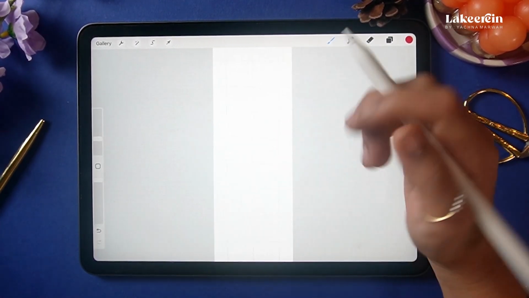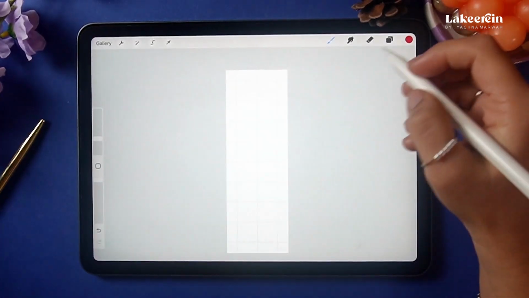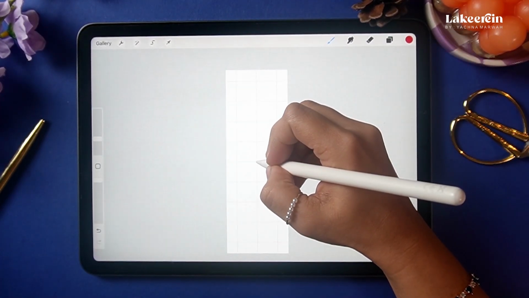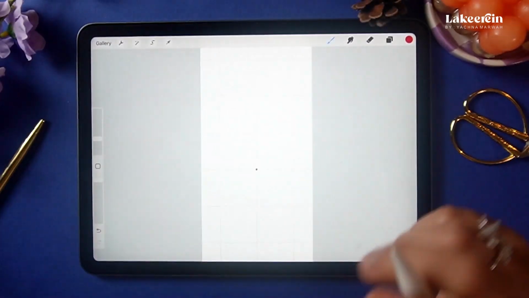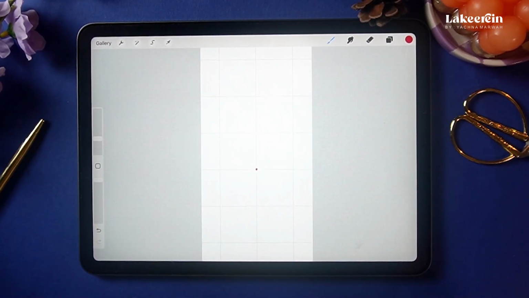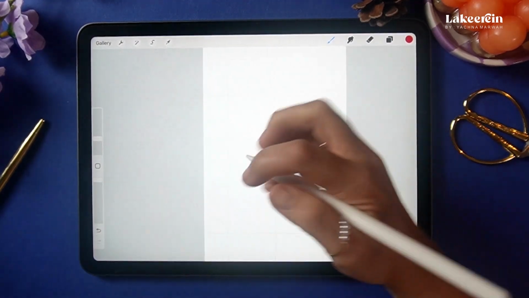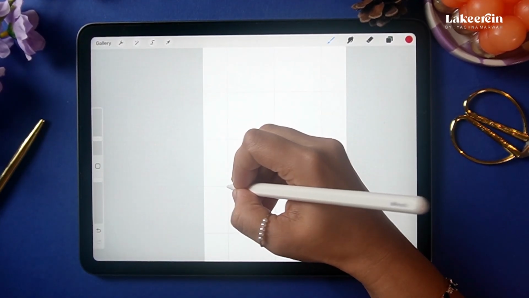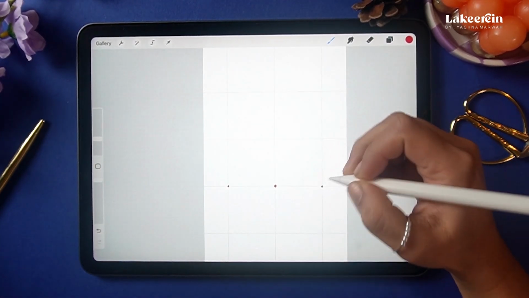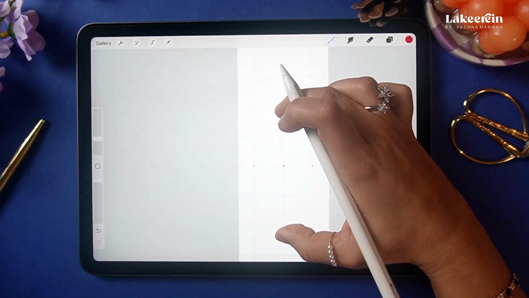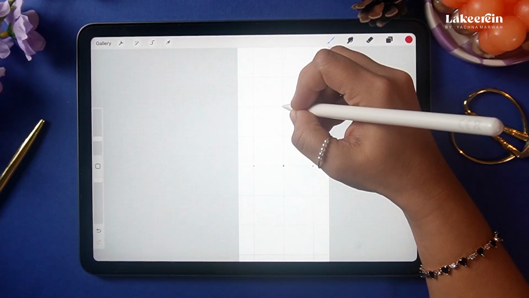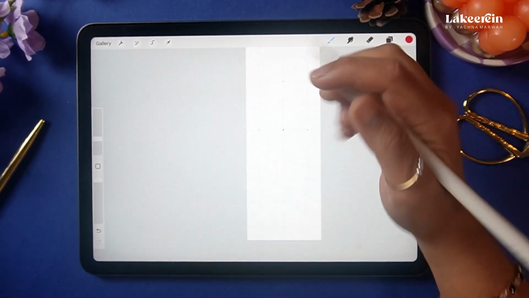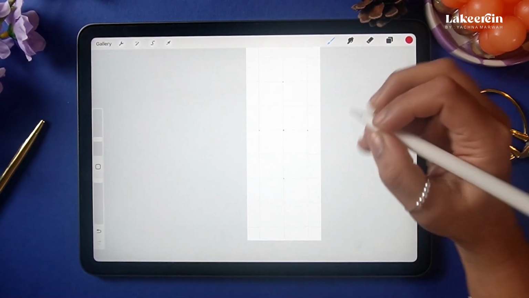Once I do that, I am going to take any color and mark this center first for the diamond, exactly the center, just marking it. You can take any color, any brush, it doesn't matter. And then I'm going to mark 2 dots on the sides. Since we are creating a slightly longer diamond, I'm just going to leave this part, and I'm going to put the dot here and here.